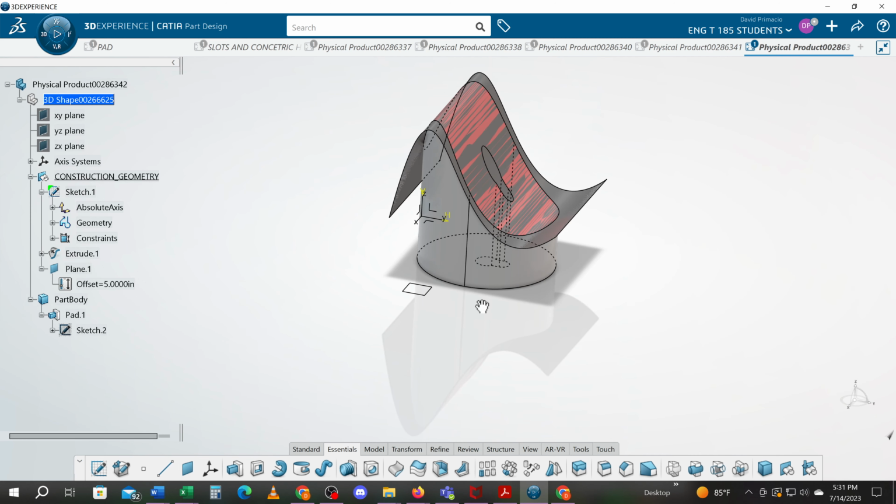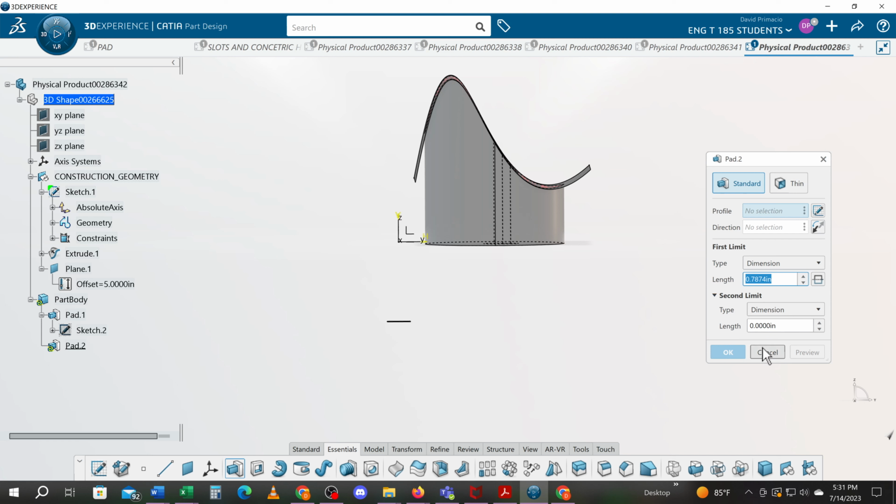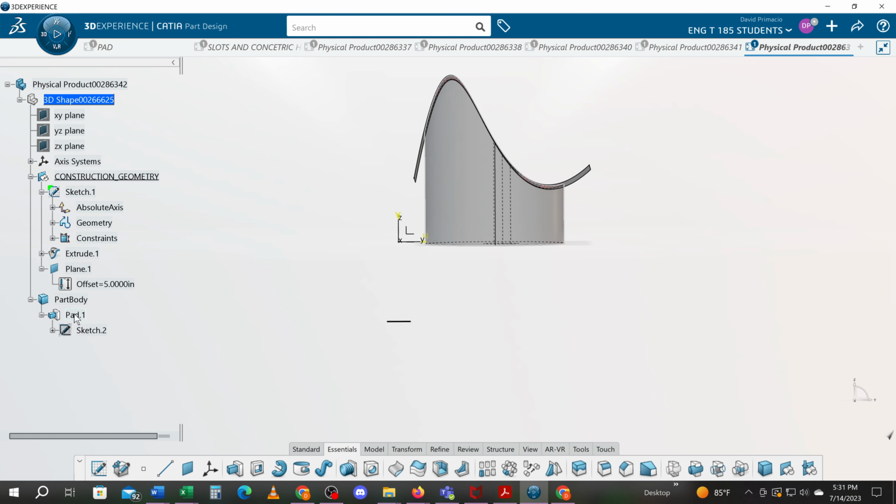Say OK. I didn't mean to hit pad. Cancel. I want to modify an existing solid. Anytime you want to modify, you double click. I'm going to double click pad to modify that pad.